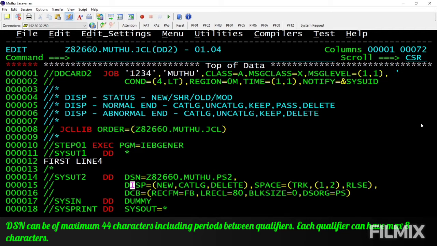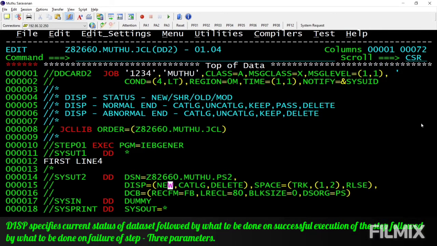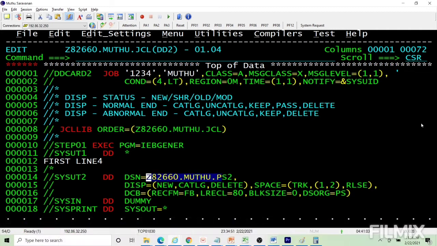The second parameter is DISP. It has three positional parameters inside it. The first parameter says what is the current status of the dataset. The second says if the step successfully ended, what the system should do with this dataset. And the third parameter says what the system should do with this dataset if the step abnormally ended. Let's quickly do hands-on on the various possible values.